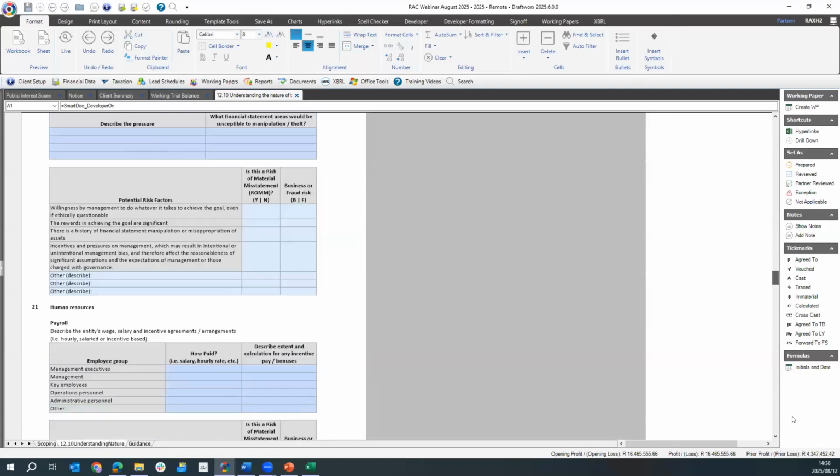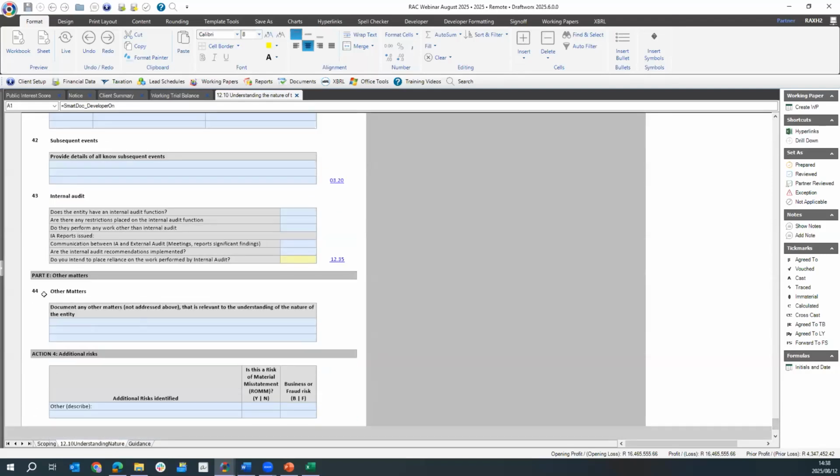Okay, I'm going to go all the way down to the bottom. This gives you a better idea. There are 44 points of consideration when it comes to understanding the nature of the entity. Of course, this is a big document because understanding the client gives you a broader idea of how their processes are run. Are there any potential risk factors?